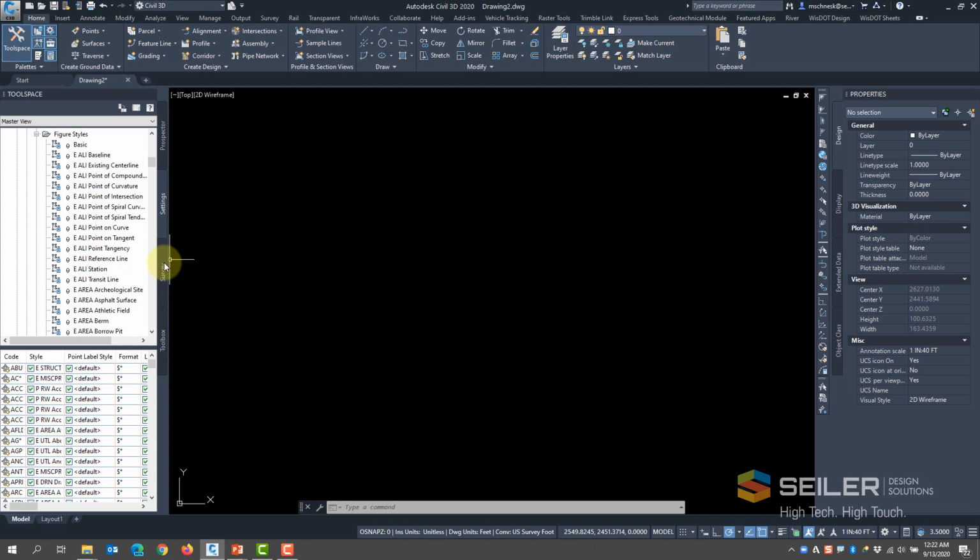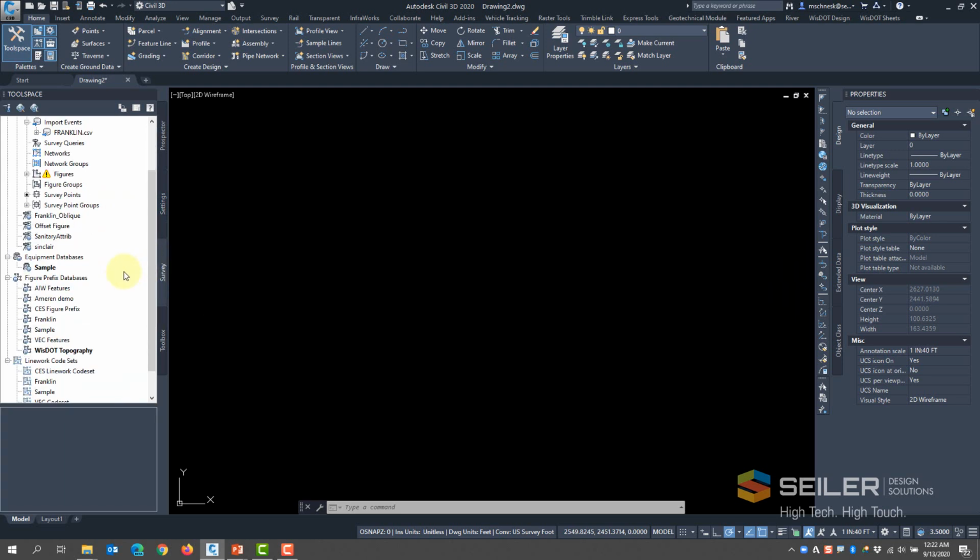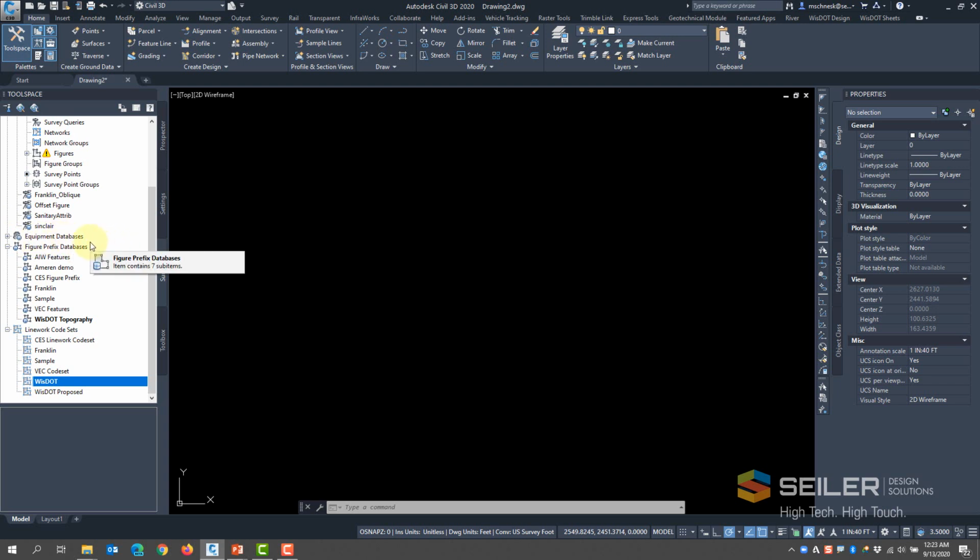Now we jump over here to the Survey tab. Down here, below the survey, our survey database is at the top. We talked about two other files, the figure prefix database and the linework code set. You'll also see equipment databases. We don't use those for CSV files. Those are only for raw data, and there's not going to be any raw data built into Civil 3D anymore. It's all CSV. So the figure prefix database, you can see Wiz.topography is highlighted.